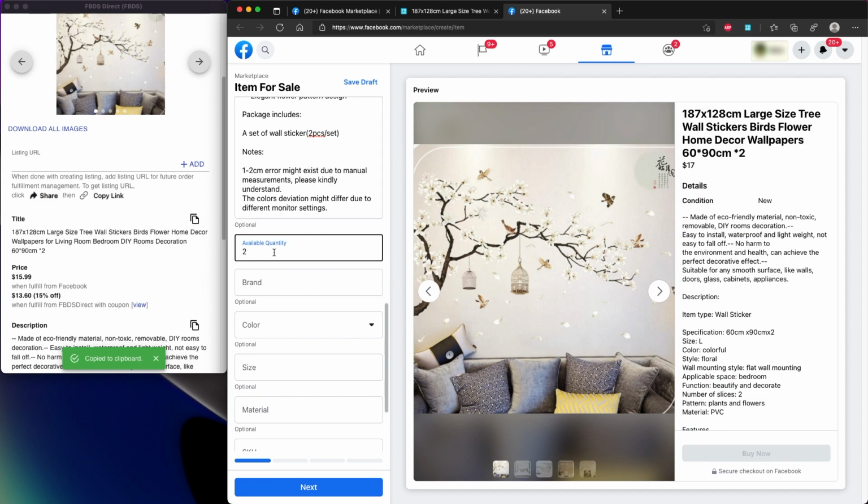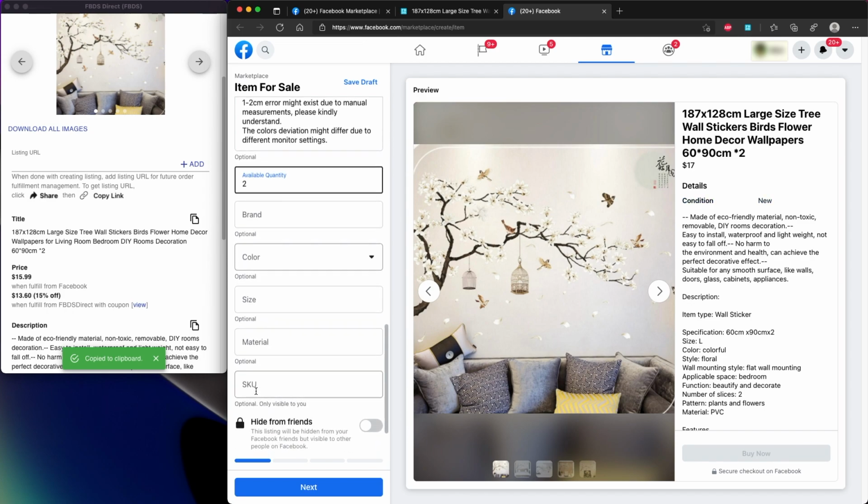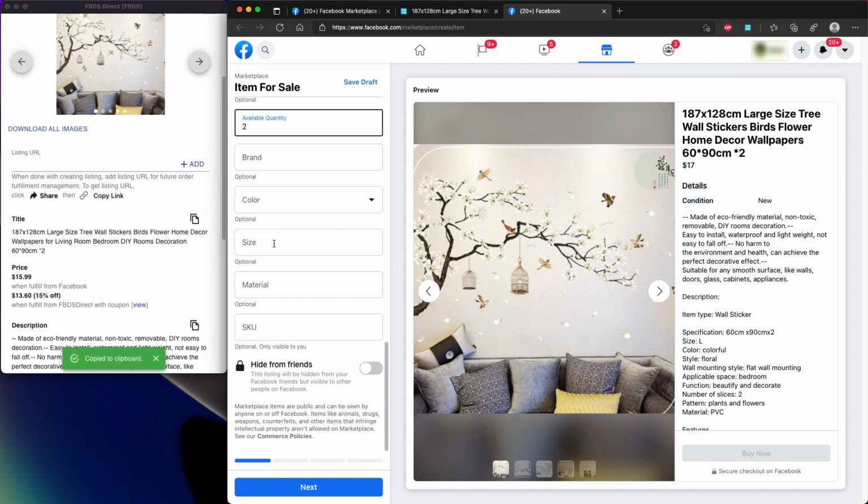For availability, if you have just started selling on Facebook, we suggest setting it to 2 or 3. Once it's sold, add another one. This way you can be more active on Facebook. Being active will help you get more traffic and sales. You may add product tags to help potential buyers find your product. You may turn on Hide from Friends so that your friends won't see you're selling something.